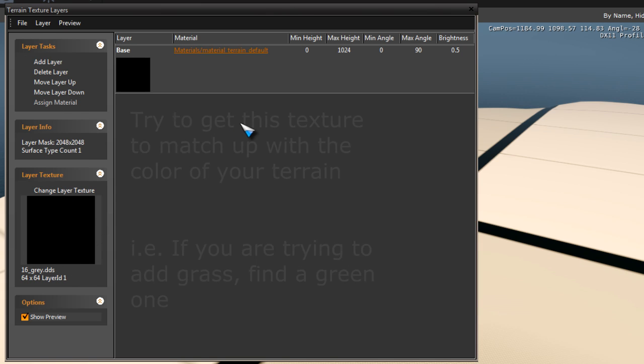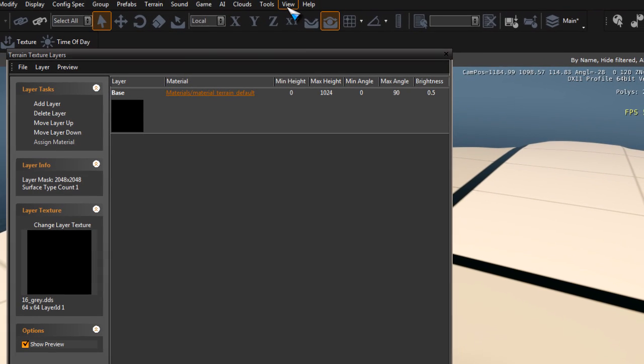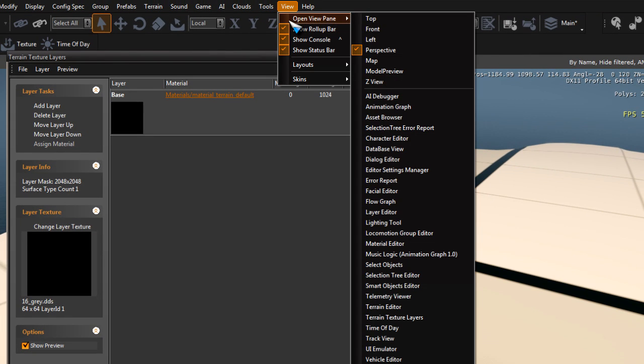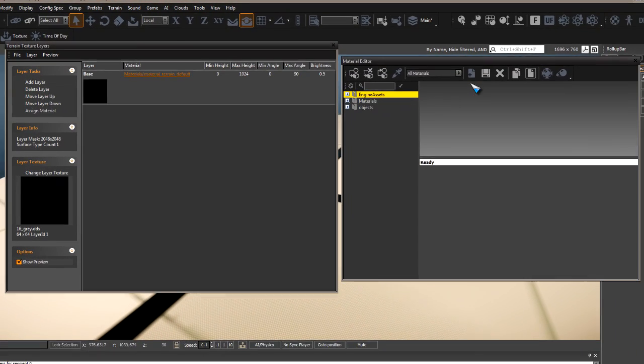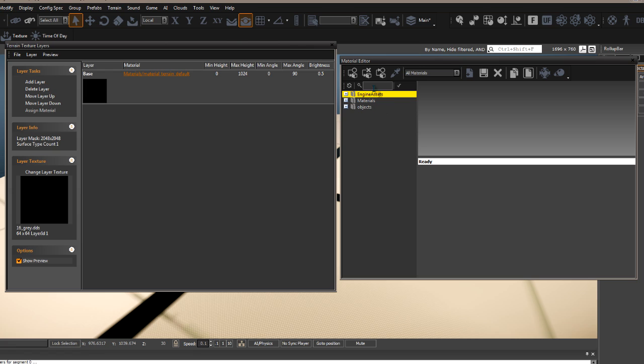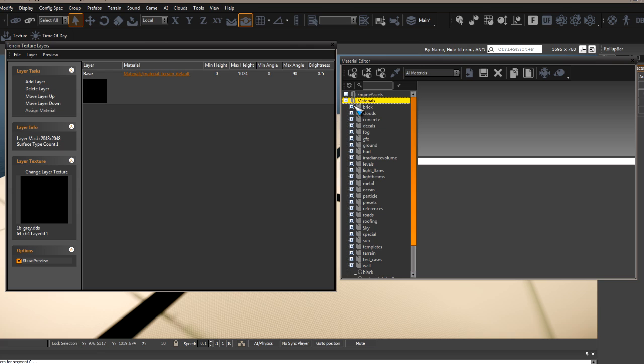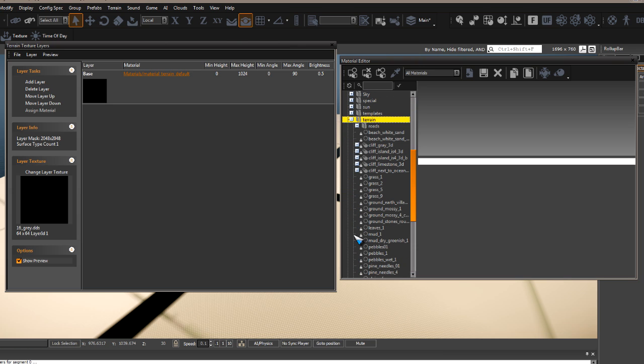And now you want to go up to your view, open view pane, and go down to the material editor. This will open up another menu. In this menu, you have three options. You have engine assets, materials, and objects. If you click plus on materials, you can go down to terrain right here and hit plus on it again. This opens up a large list of materials that you can use for your terrain.